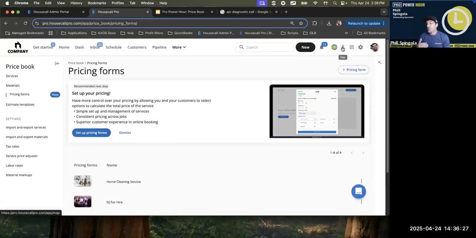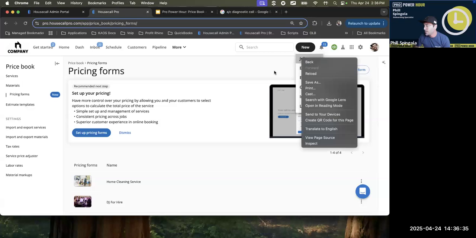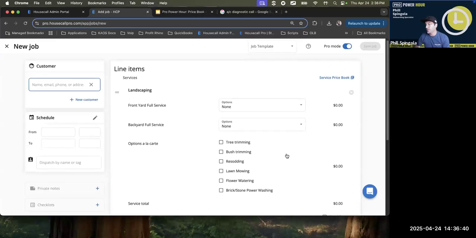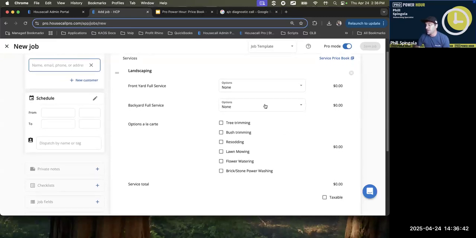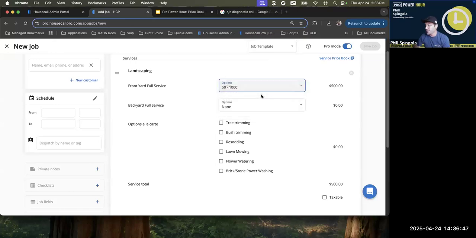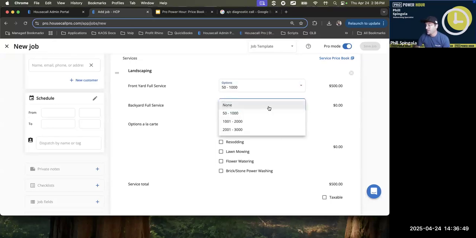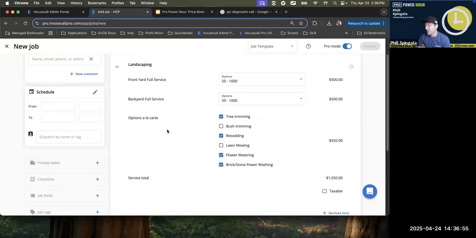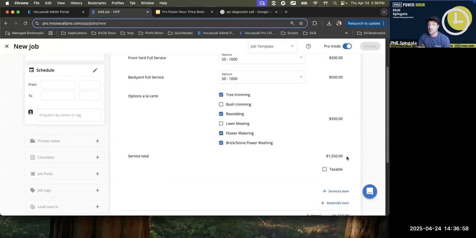So that's building out the pricing forms, and just to take a quick look at how that's going to look when it's on a job. So this is how it would look. Here's my landscaping service. As I mentioned, for the front yard service, if you want me to do the numerical range, that's how we can simply add it. Same thing with the backyard service. For that multi-select, the customer can opt into the ones that they want. And as we see, it builds out my subtotal.